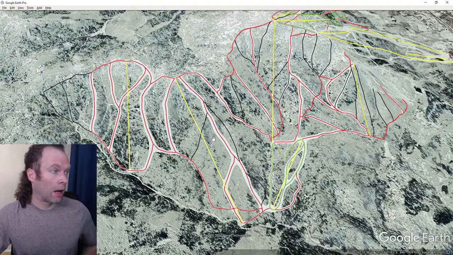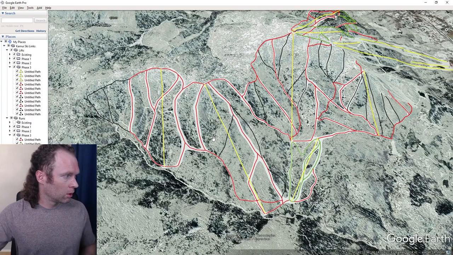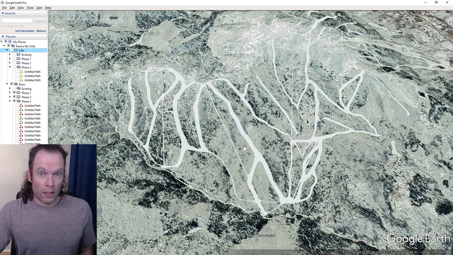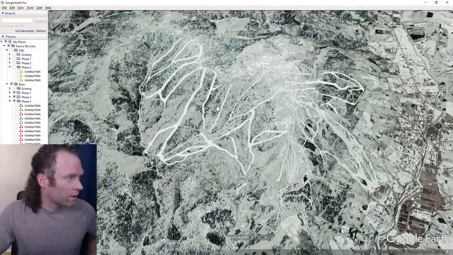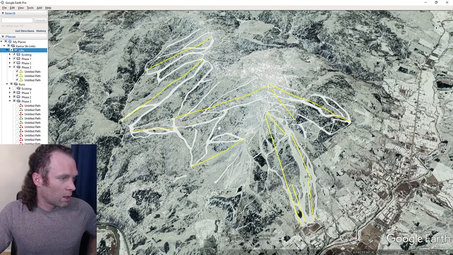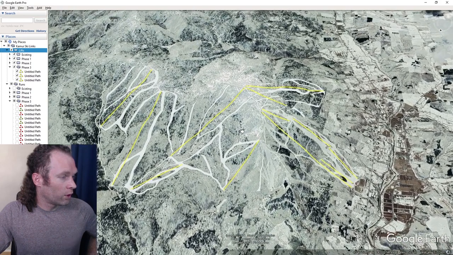That just about does it. I'm going to turn off the run colors and turn off the chairlifts. And let's have a look. I think this works. This is it. So I'll turn the lifts back on. And yeah, let's give this a quick overview.